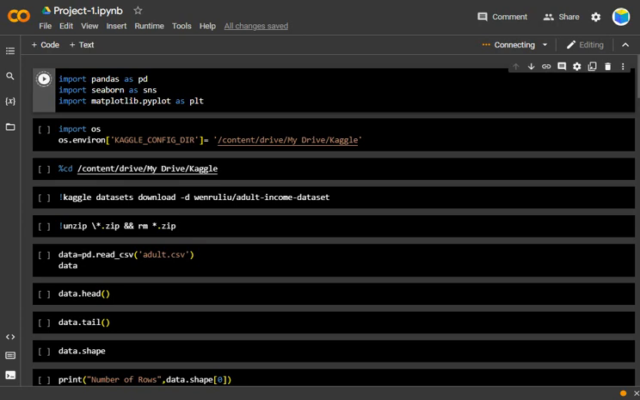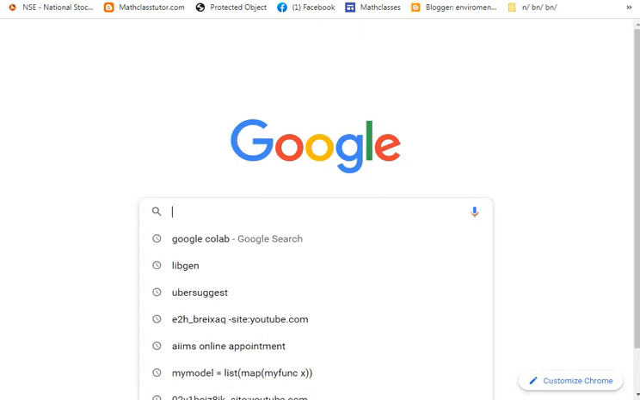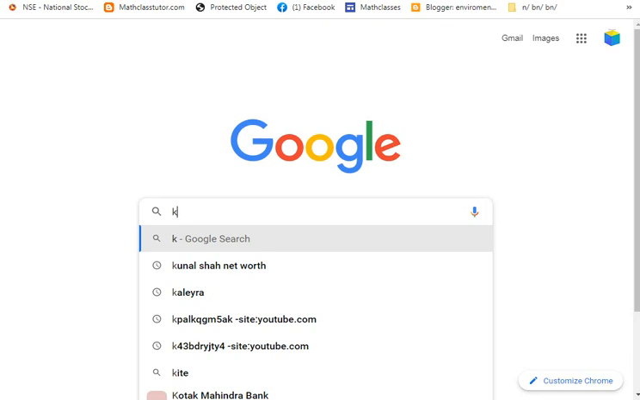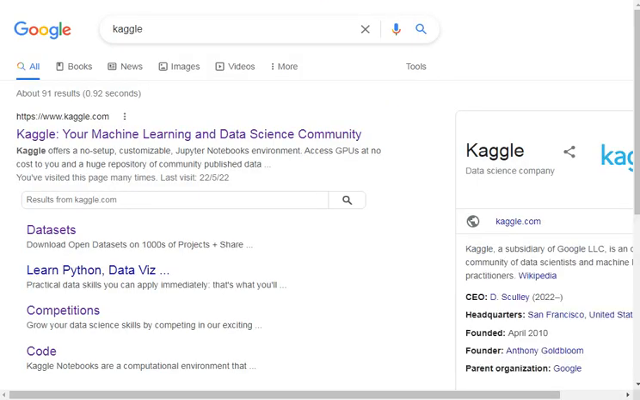Look here, I am working and now it is working correctly. Now I am importing the data, so we need to go to Kaggle. Kaggle is a very good website where you can do analysis and data science. You can learn so many things. It is a data science company, and you can easily collect any data sets.